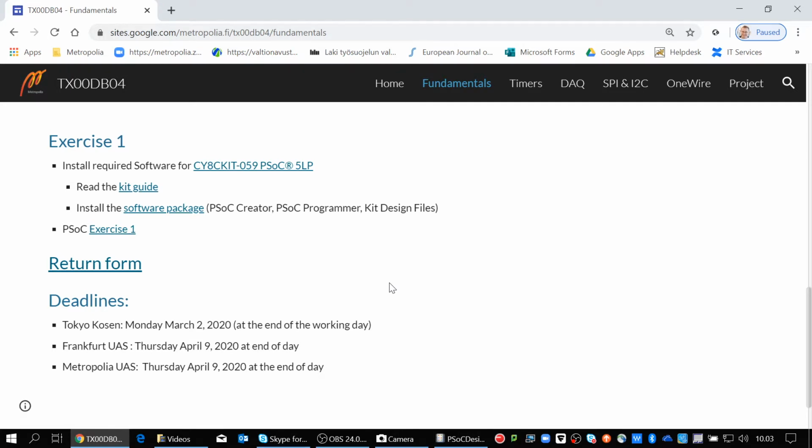Okay, let's go through exercise 1. The template, or actually the questions, are on that link. After you have finished the exercise, you would then use this return form to return it.